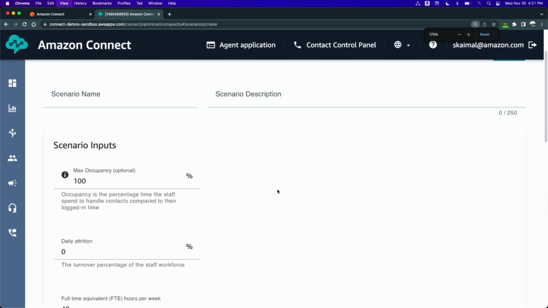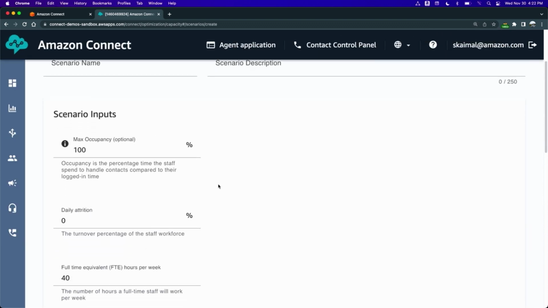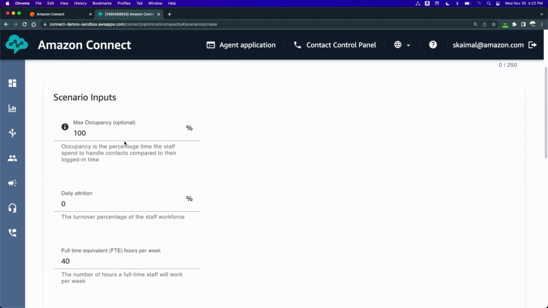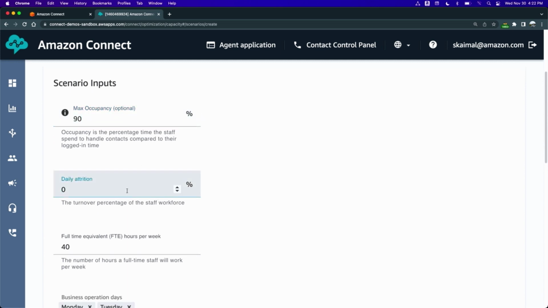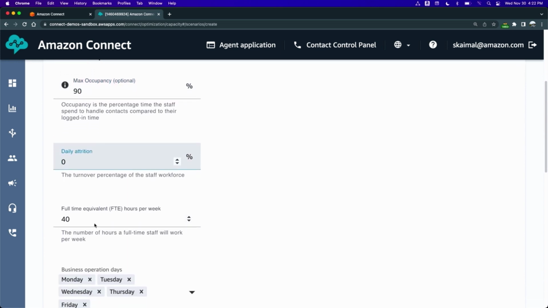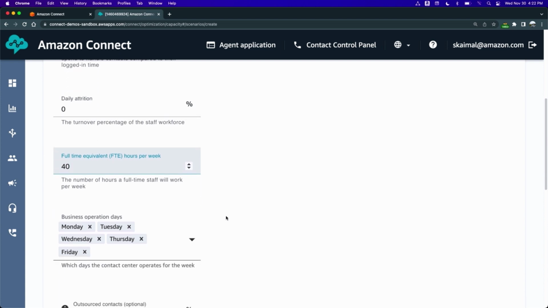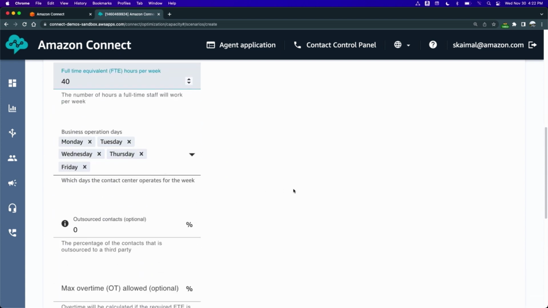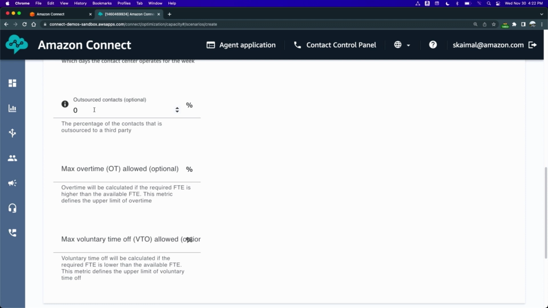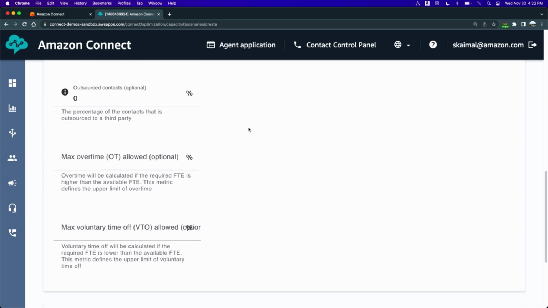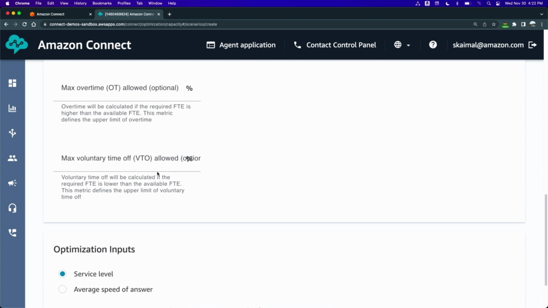So I'm going to make it a little big so you can see it. It's a scenario input. So you see here, you can input the maximum occupancy that you expect. So I'd say if I do 90, the daily attrition percentage, I'm just going to leave it 0. FTE hours per week required. The business operating days, for example. If you're outsourcing some contacts you don't want to consider during capacity planning, you can put that there. Also, max overtime and VTO allowed.